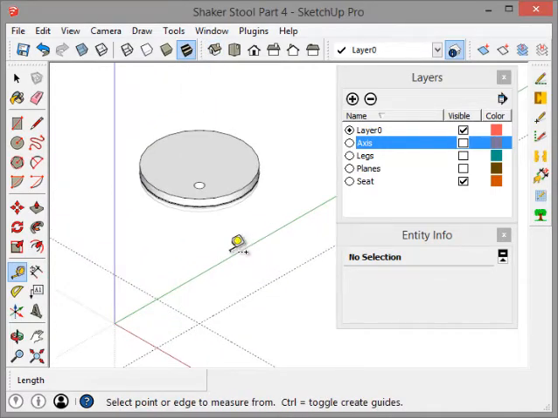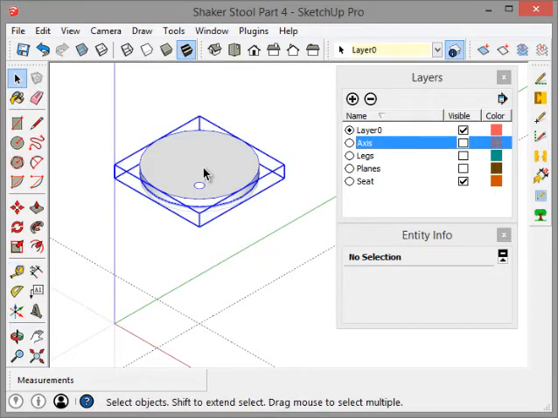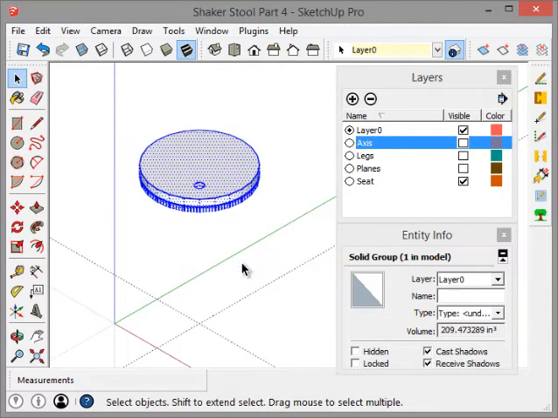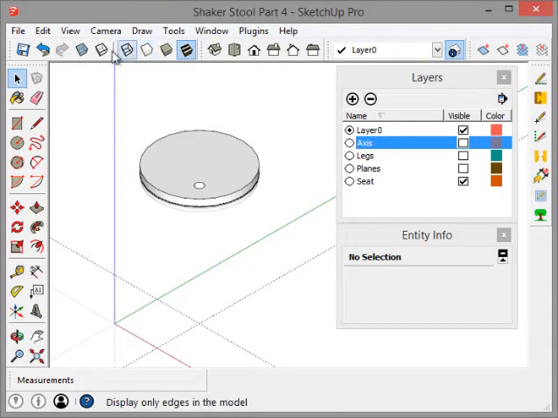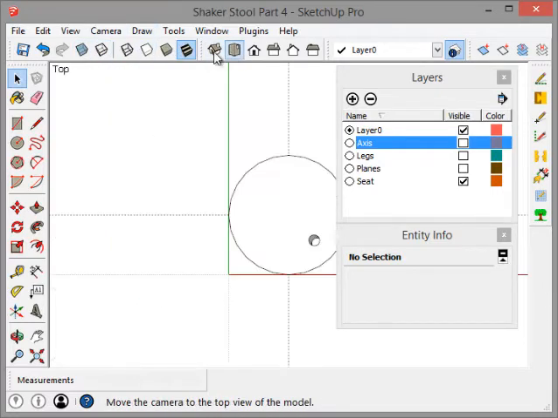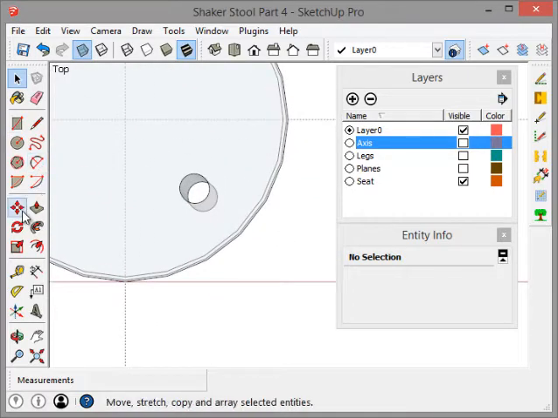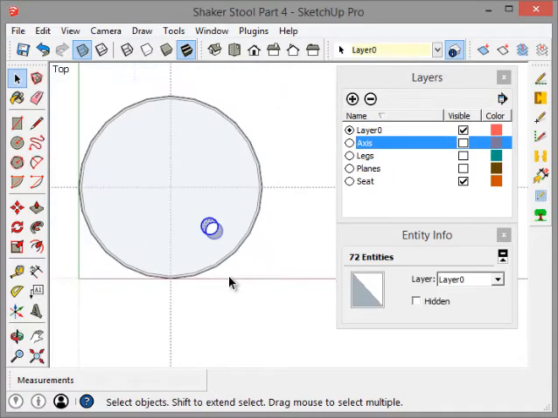Now what I'm going to do is, if you remember, the last thing we did with this seat was we made it a group, and I told you that was going to be temporary, a solid group. I'm now going to explode it. I'm going to look at it from the top, and with the help of the X-ray view, I'm going to select only the hole. I'm going to do that by using the select tool in the left to right motion. There you go. So now I've got the hole selected.